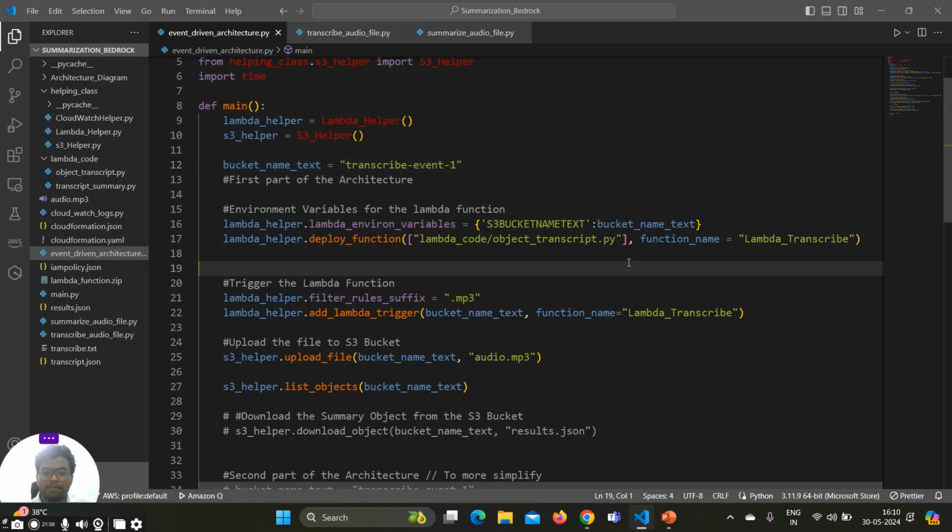And I'm going to add an environment variable based on the bucket name, and I'm going to deploy the lambda function with the name lambda transcribe. I haven't implemented it; I want to implement it in real time. I'm just waiting for it.